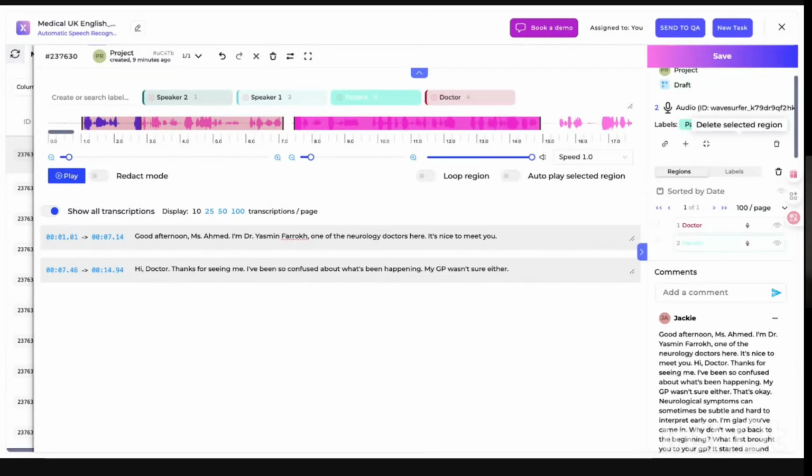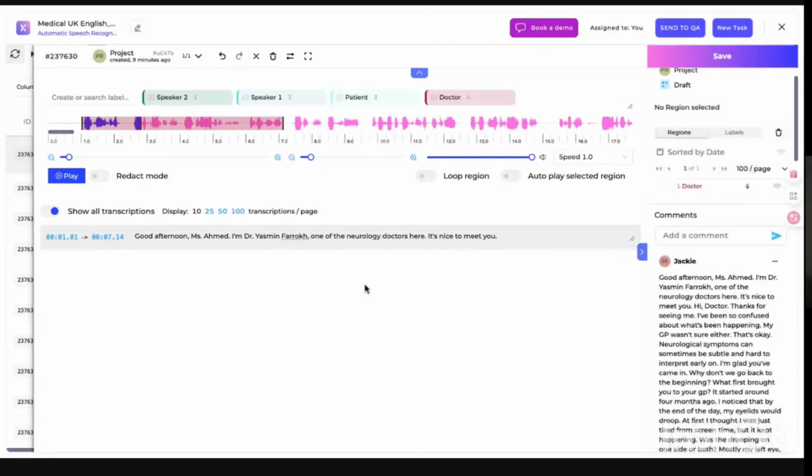Please remember that you must click delete selected region, which is the upper one right here, not this one. This one will delete all segments and you guys will lose all of your work. So if you want to delete this segment only, then we click on this thing. See, it just deleted. I need to create it again.